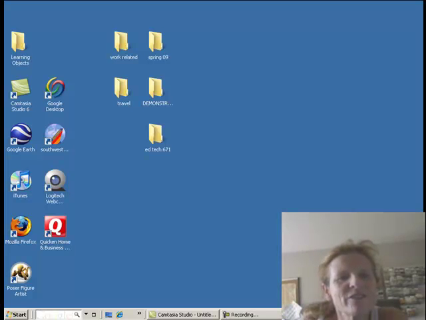Okay, so you have a file which is on an external drive, like a flash drive or a plug-in drive, or even a file stored on a CD. And you want to copy that into your own computer files. Well, here's what you do.